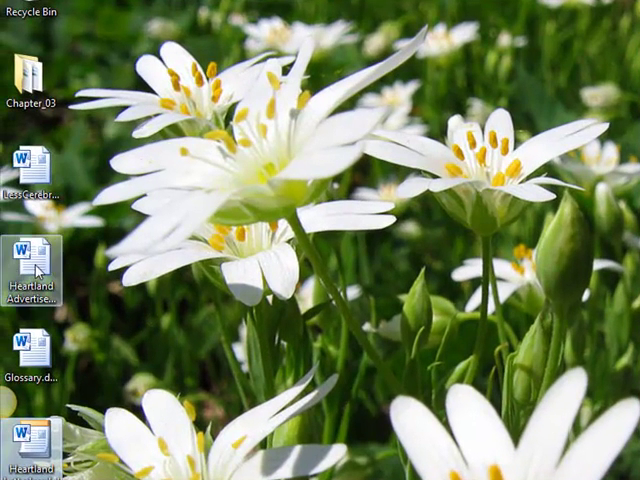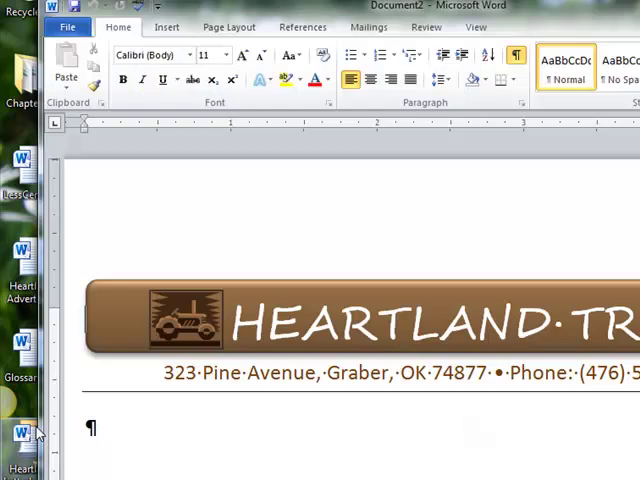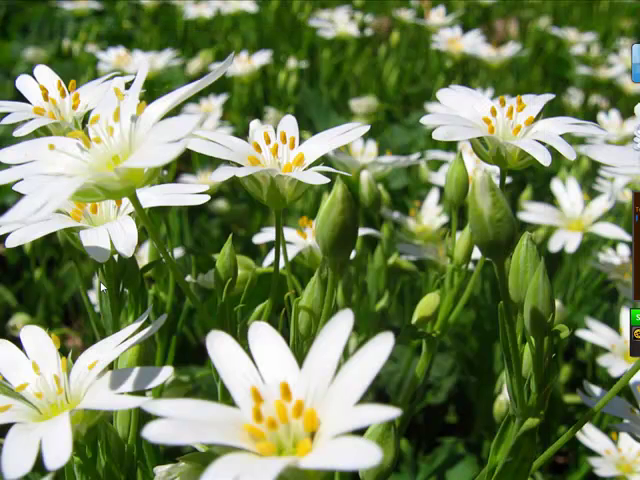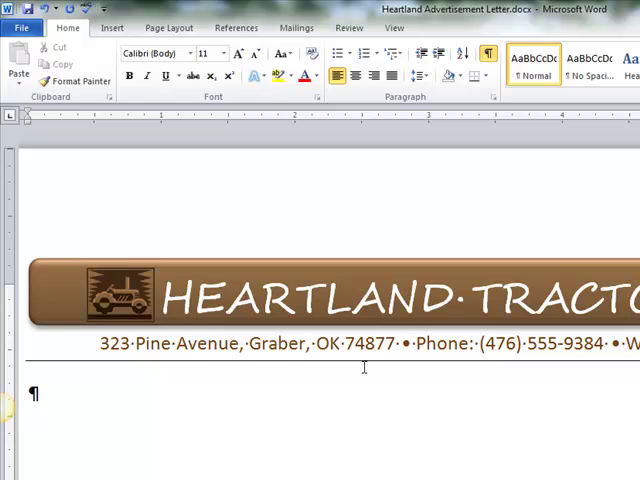Okay, here is my letter. Notice my letter does not have that orange bar at the top. Here's my letterhead. Notice my letterhead opens up as document 2. This opens up as a blank document. If I want to save this, I need to save it as a new name. That's what a template does. So go ahead and open up our Heartland advertising letter.